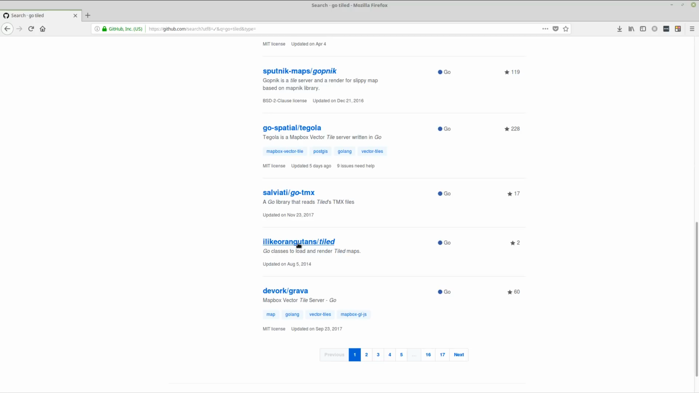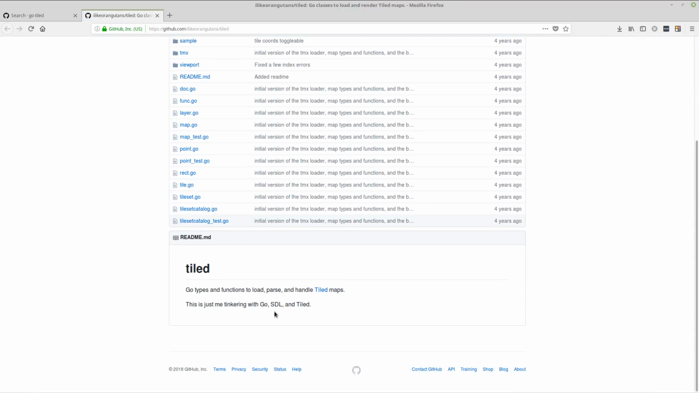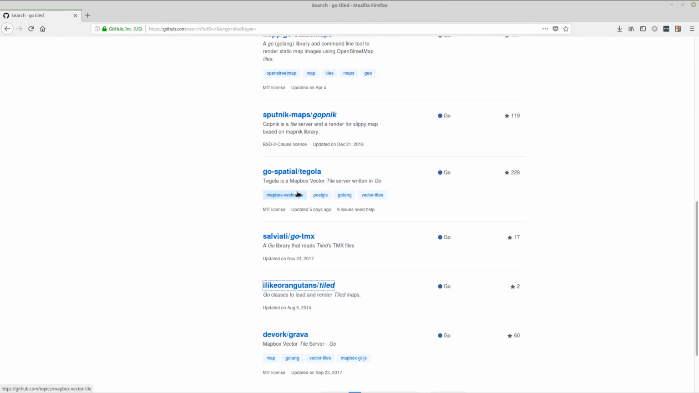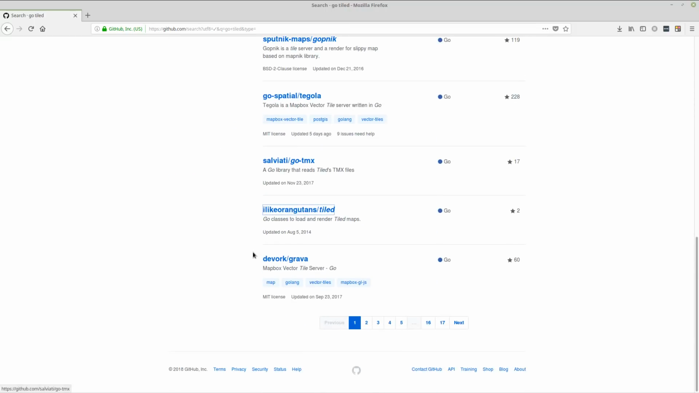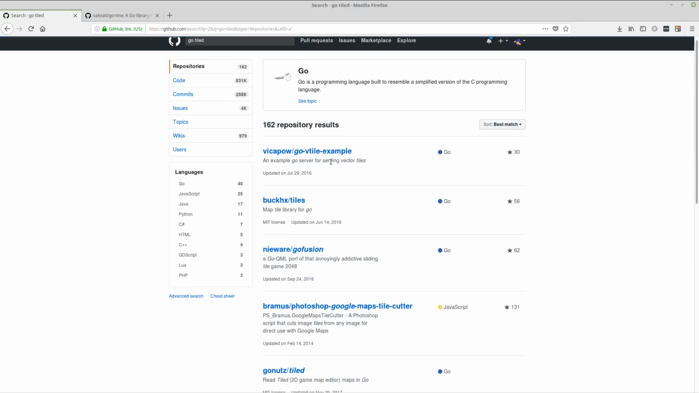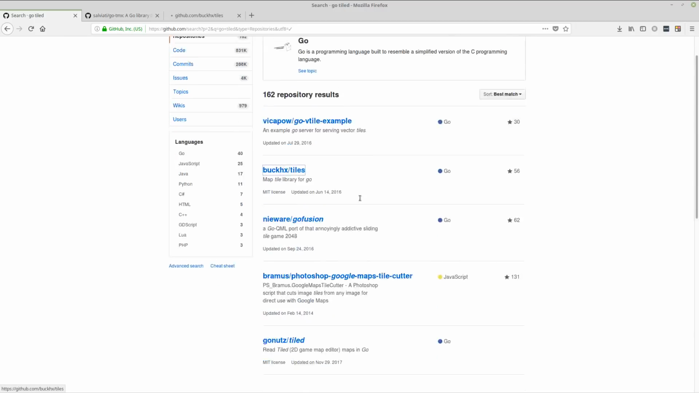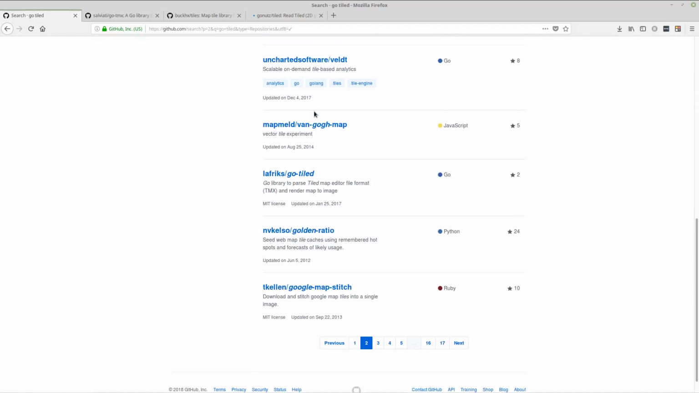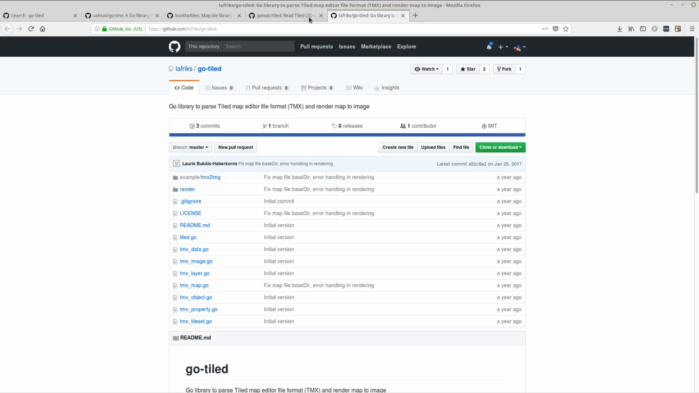Go classes to load and render tiled maps. Let's see. Does this actually load? Go SDL. Okay, so he uses SDL for rendering. So we'll do the rendering ourselves because we are using Raylib. So what we'll do is we'll look up a couple of these. Because yeah, there's a few of these. Let's see here.